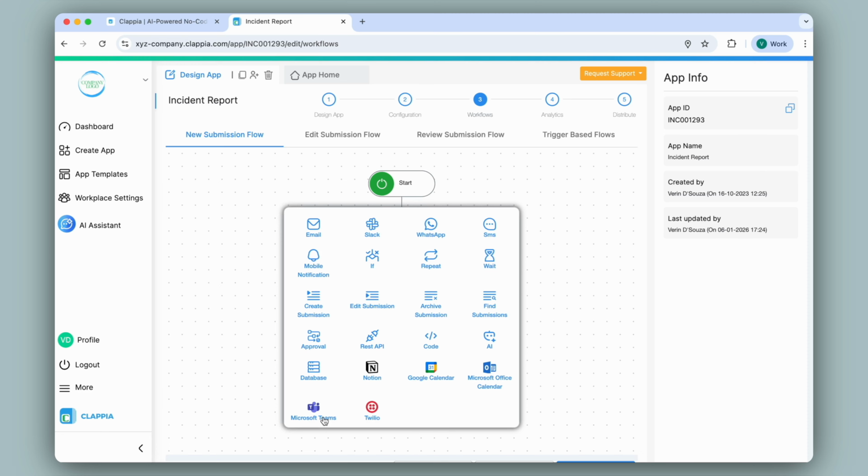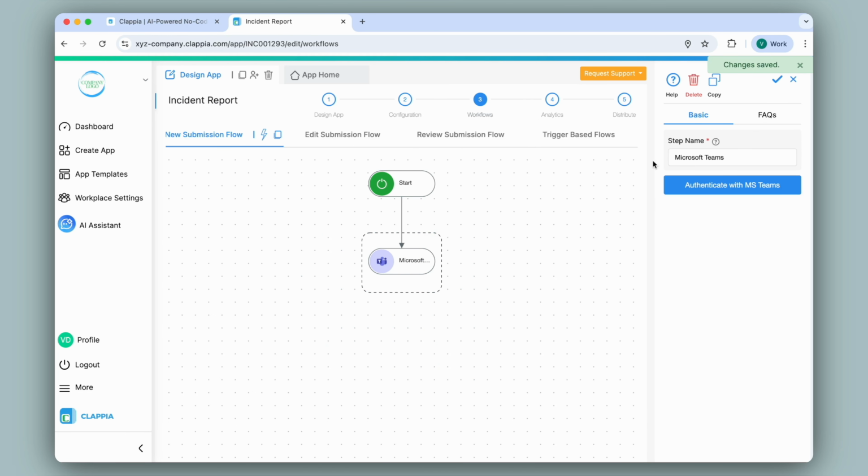Of course, you can put it under any flow, such as the Edit Submission flow or the Review Submission flow. Now, once you've added this step, you can set it up on the right panel. You can give it a name if you want or leave it as it is.